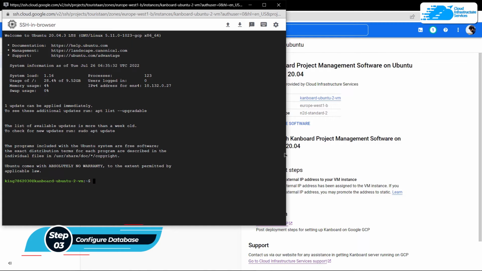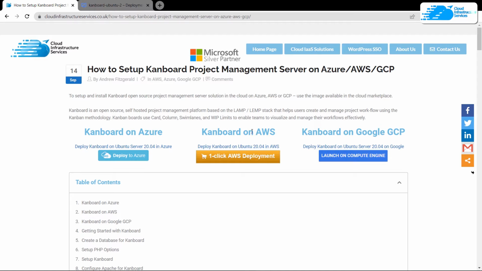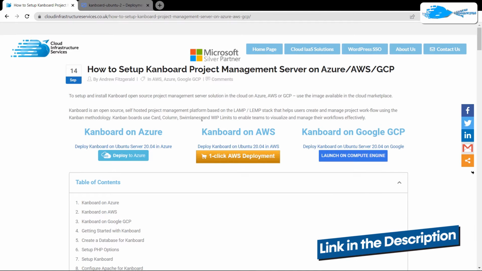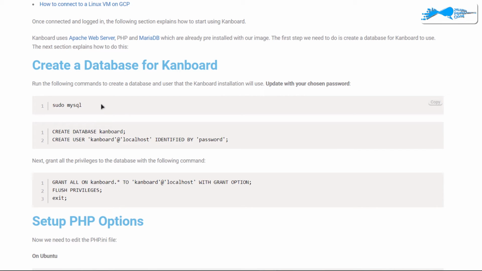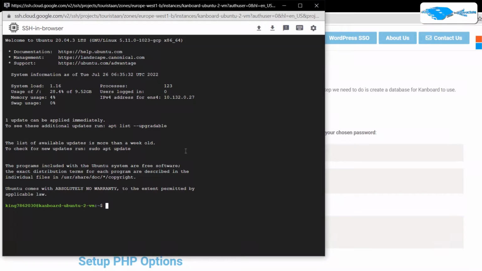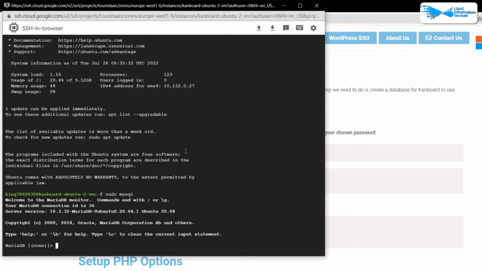Now, what you can do is that you can simply click the link in the description box to come to this step-by-step blog post on how to set up Kanboard Project Management on Google Cloud Platform. And from here you can see this command that first off you want to start off by opening up the MySQL shell. For that, simply head back to the SSH terminal and type in sudo mysql. And then from within this MySQL shell, you want to create a new database for Kanboard.